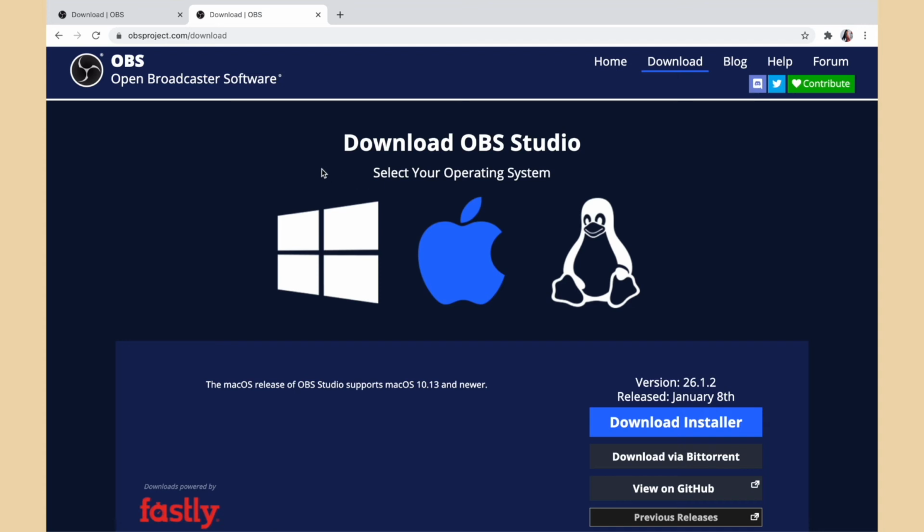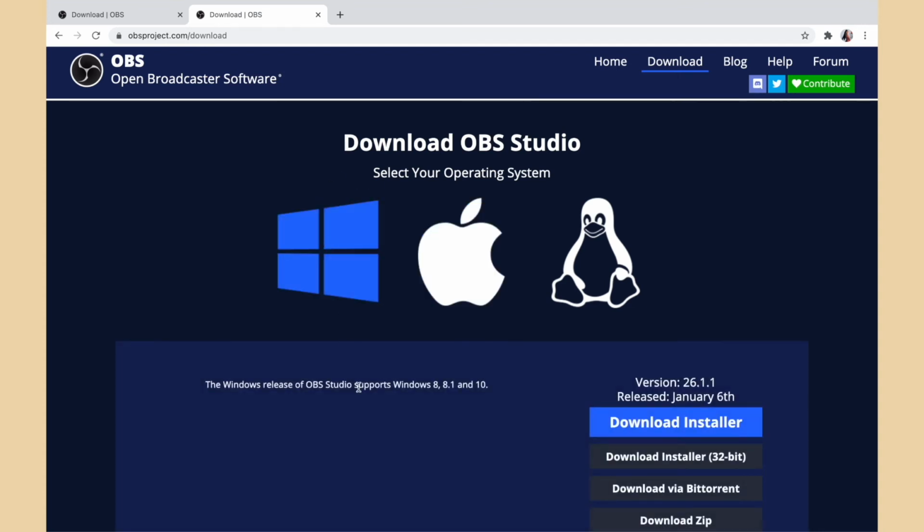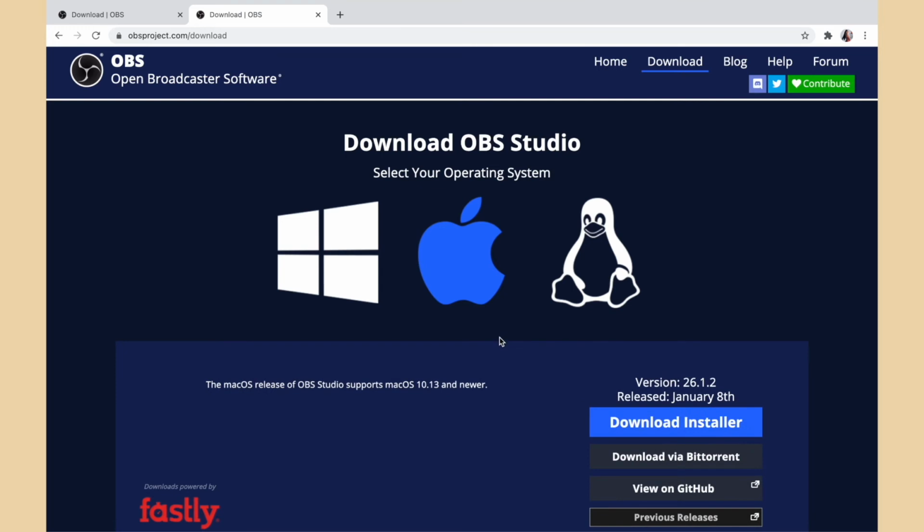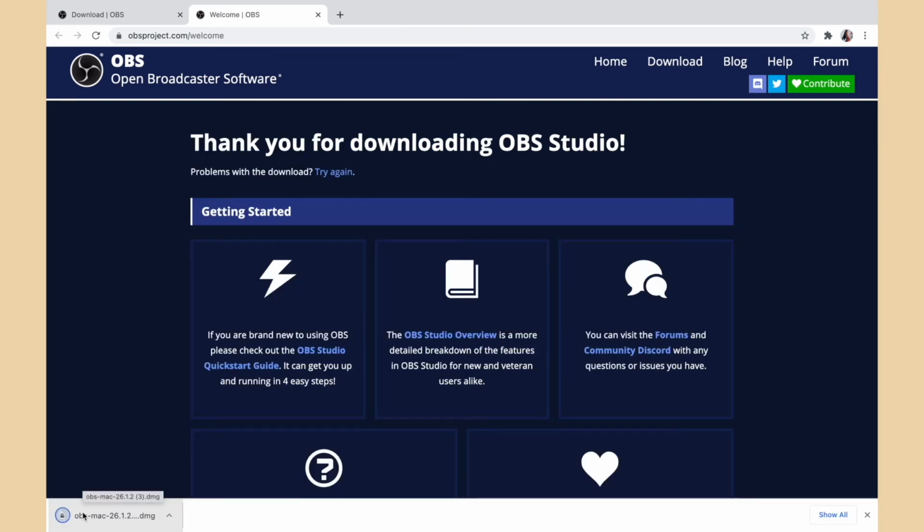If you're on another computer that has the Windows operating system, you'll download this installer, and then whatever this Penguin is, I guess y'all have to build y'all instructions. So I'm going to go ahead and go with the Apple and download this installer. Once it's done downloading, I'll go ahead and press it.